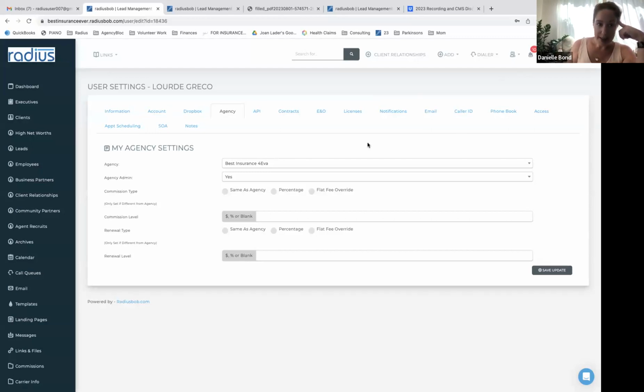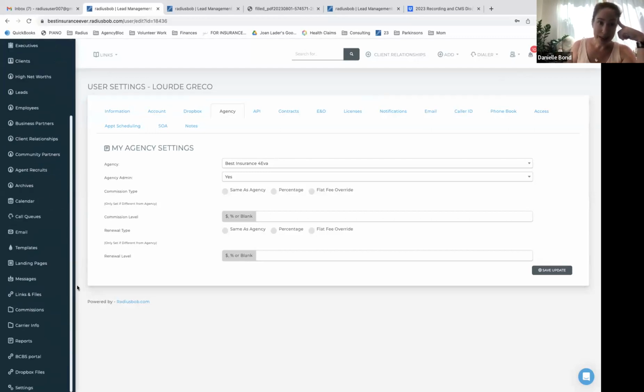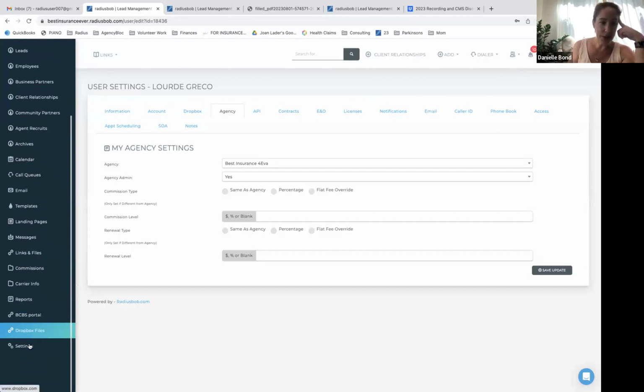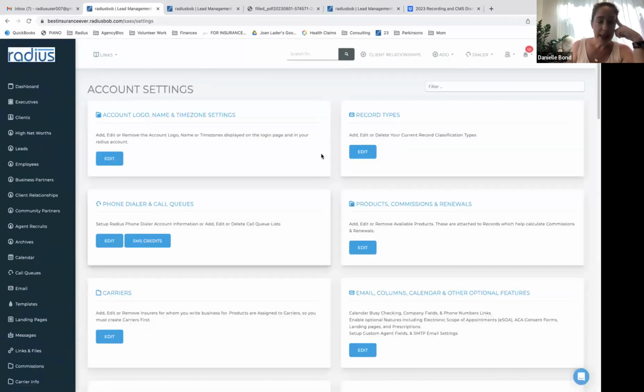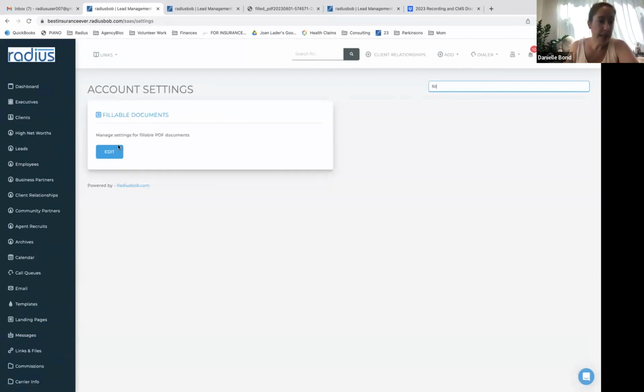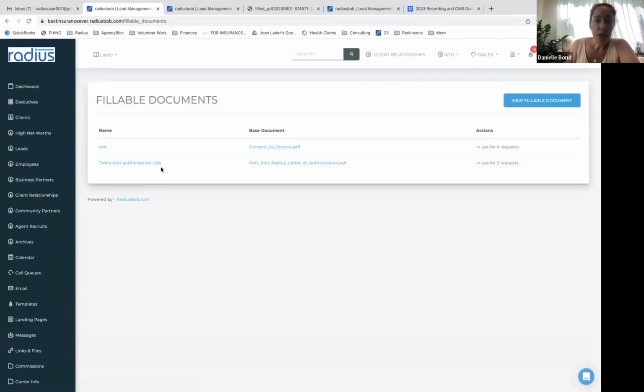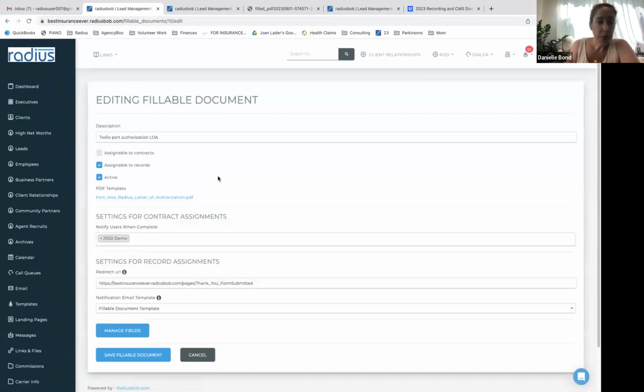There is one other thing that's a little bit hidden because it's not a perfect solution at this point, but in the AMS plans, we also have fillable documents. So this is in settings. What you can do, I'll just show you an example.